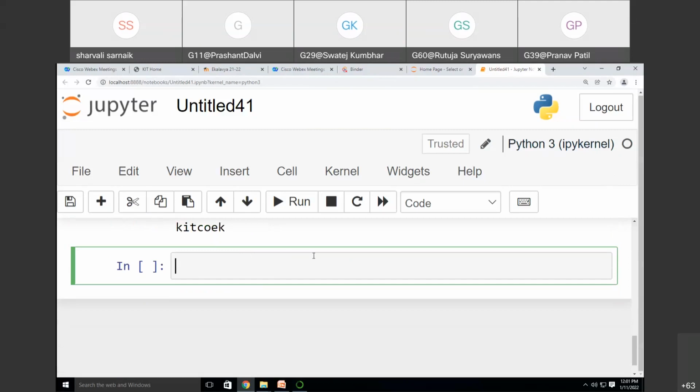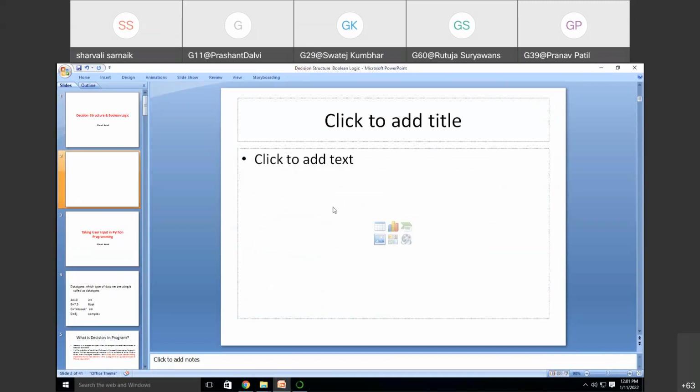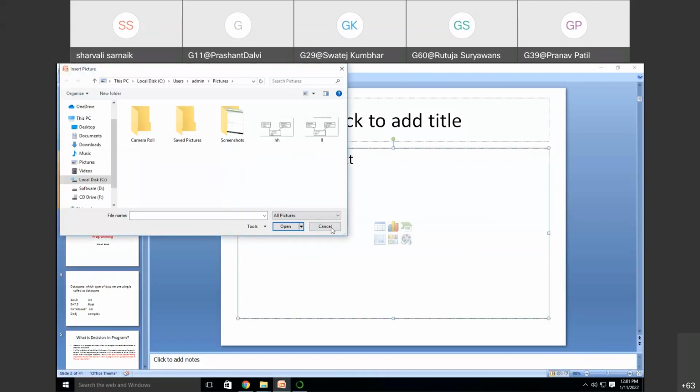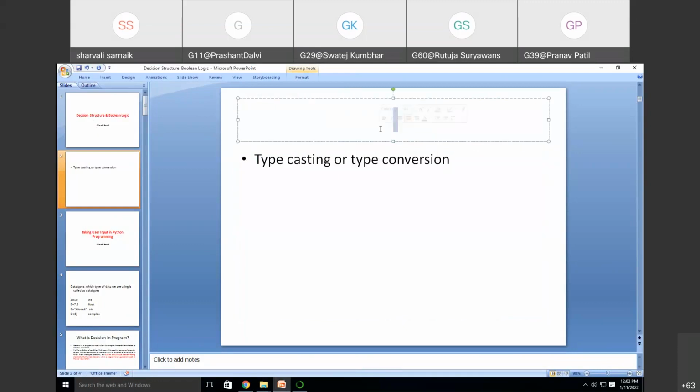Now, next, we have a concept called typecasting, or it is also called type conversion. We have a concept called typecasting or type conversion. Now, what is this typecasting or type conversion?